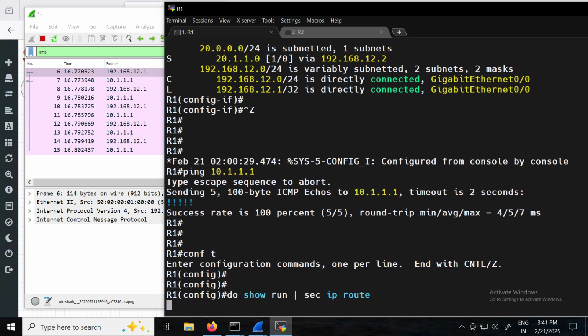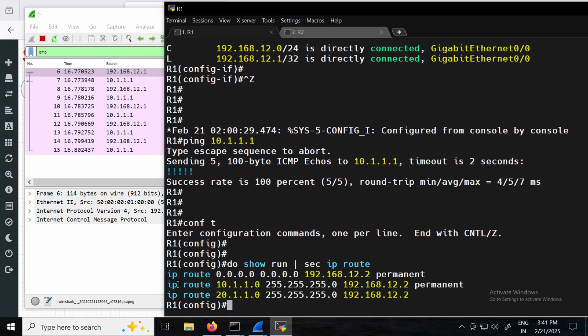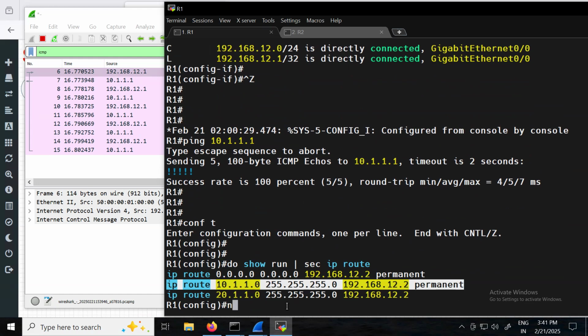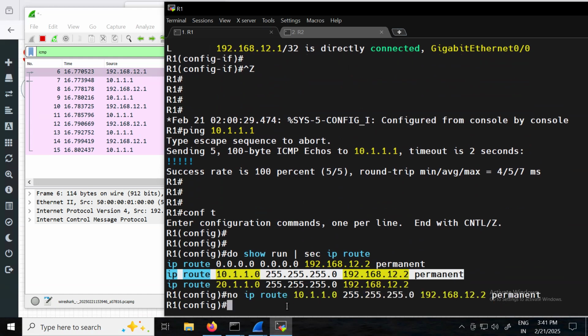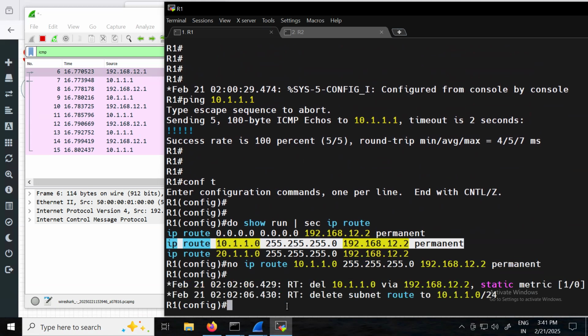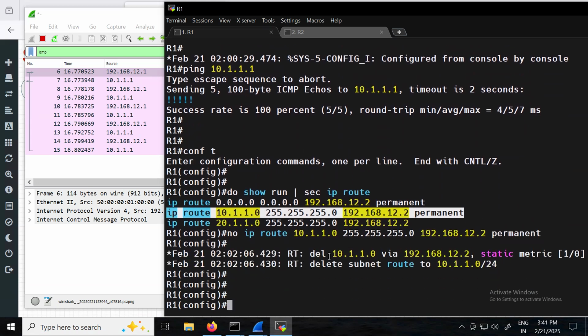So let's say which route I need to remove. This one, right? Correct. Remove. You can see the route has been deleted from the routing table.